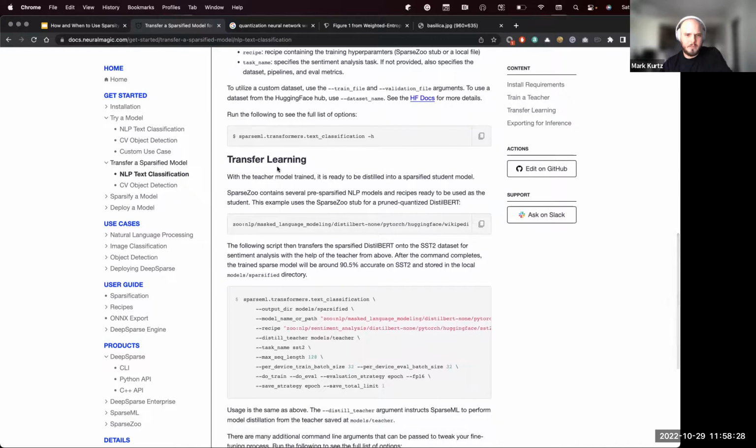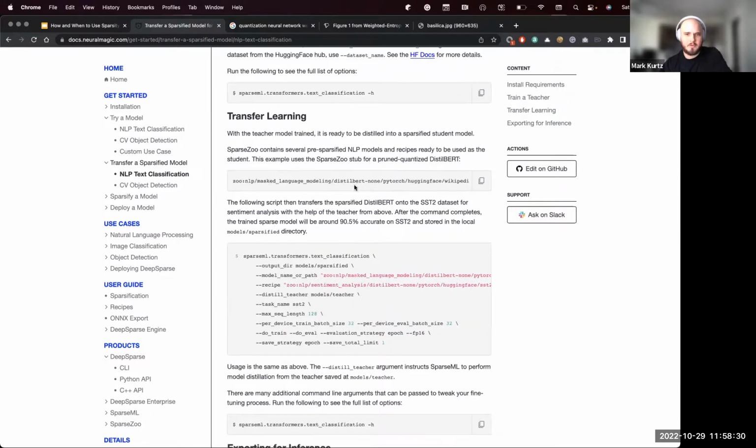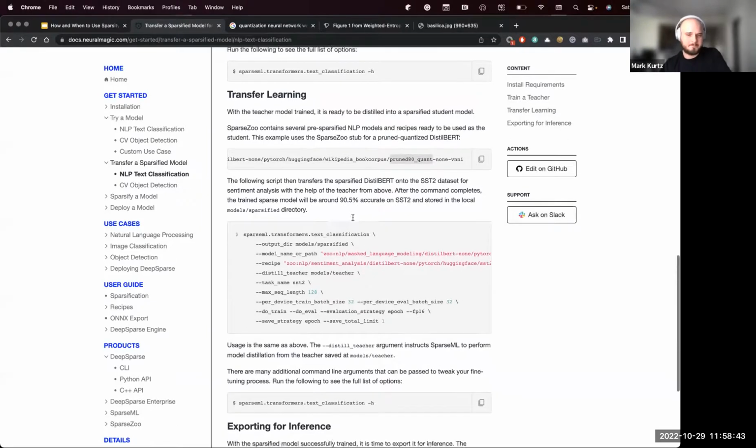After we have our teacher, then we can start transfer learning. So what we're going to do is take a DistilBERT model. So we're going to remove half the layers from the BERT model. That's what DistilBERT does. We're going to take our DistilBERT model, and we're also going to take a pruned model and one that's ready to be quantized.